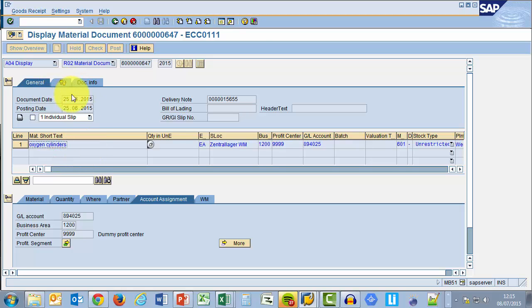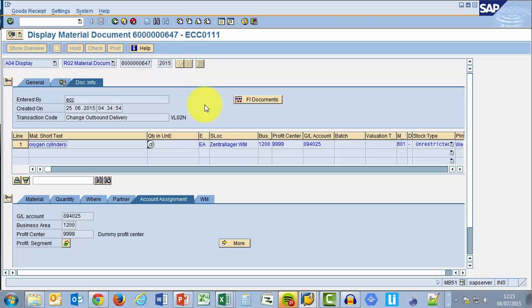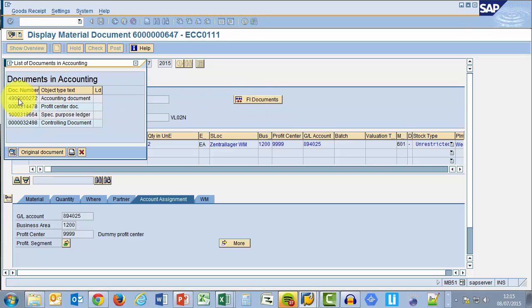So let's now see the accounting movements associated with this movement. So if we go to doc info, sorry, and if we press F5 documents, we're going to see the financial postings attached to these movements. Here we see we have an accounting document with this document number, and if we double click, we are going to see the detail of it.